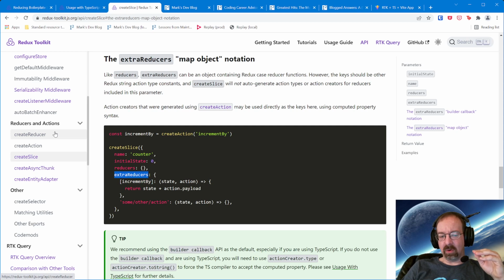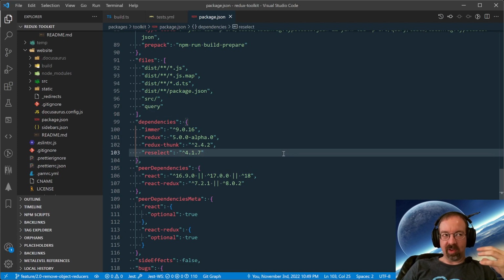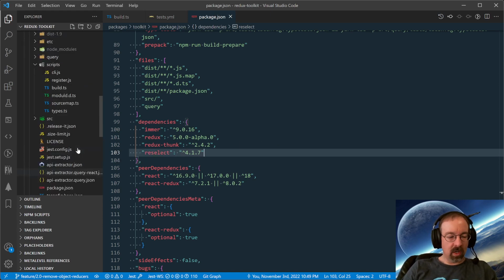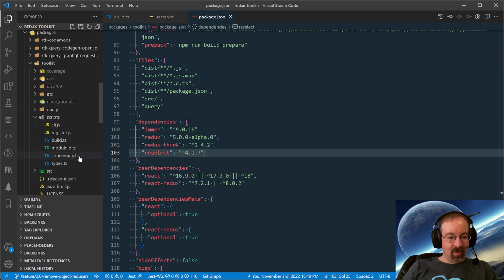And we actually put out some code mods that will look through files in your project and automatically convert them to the builder syntax. So in 1.9, there is code that will print out a one-time per use deprecation warning for both createReducer and createSlice if it sees the object syntax. So let's try ripping this out and see what happens.